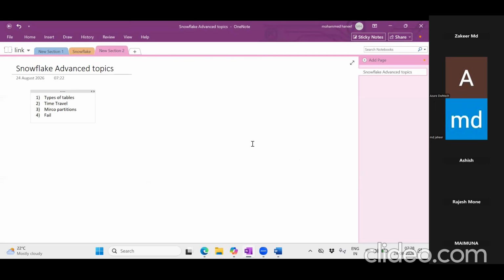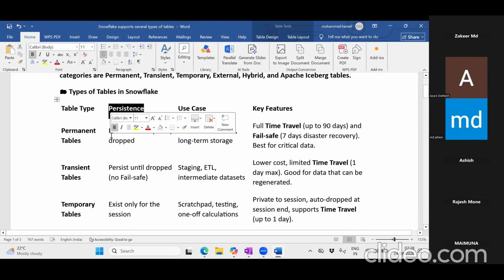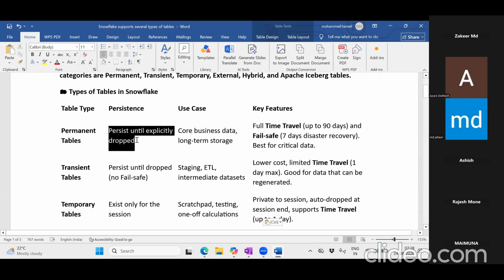Okay. What is fail safe, that also we will discuss. And if you say persistence, what is the status of this table, or generally we can call it what it actually does. Okay. Persist until explicitly dropped means the table, once you have created it, will be there until you drop it. Correct. That is the behavior of a permanent table.